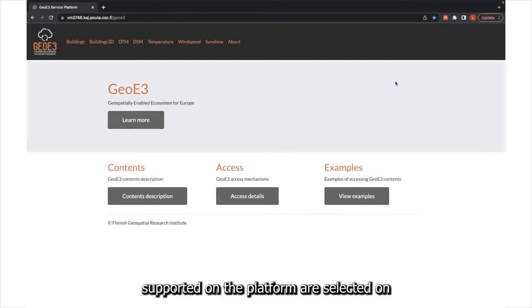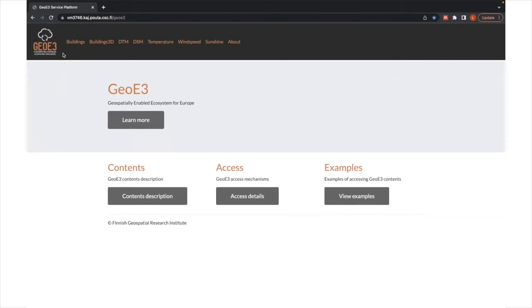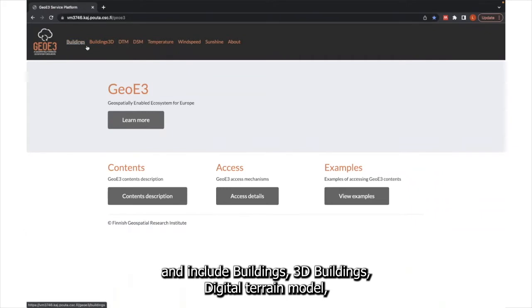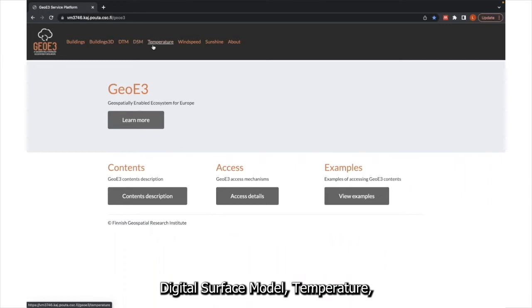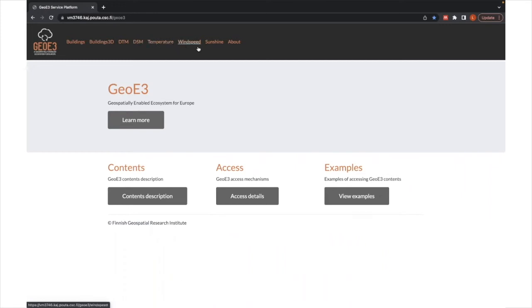The themes supported on the platform are selected on the basis of the project's use case analysis on renewable energy and smart cities, and include buildings, 3D buildings, digital terrain model, digital surface model, temperature, wind speed and sunshine hours.